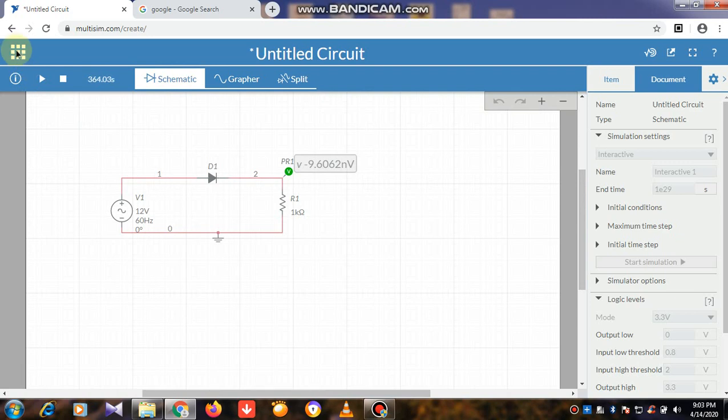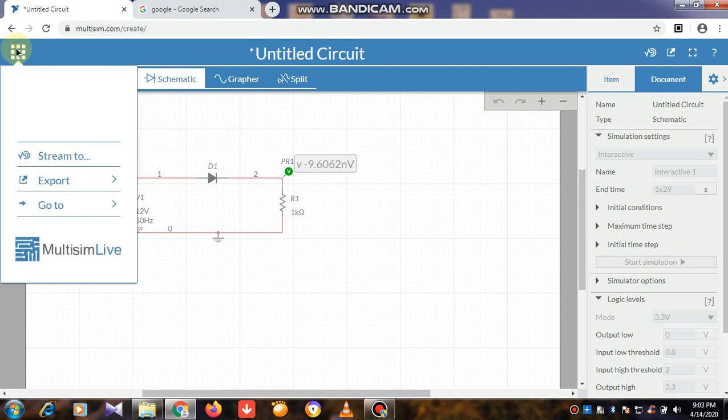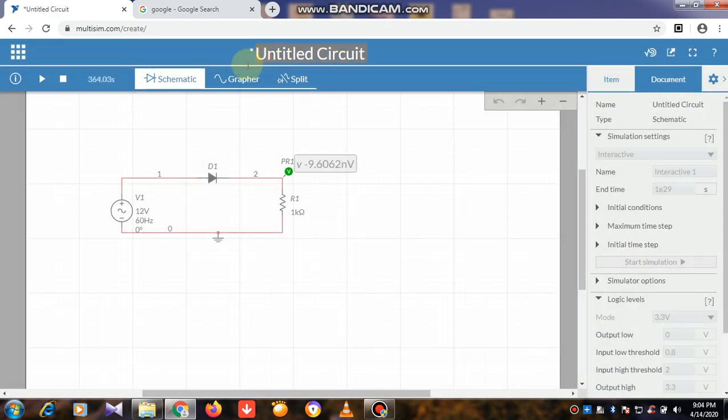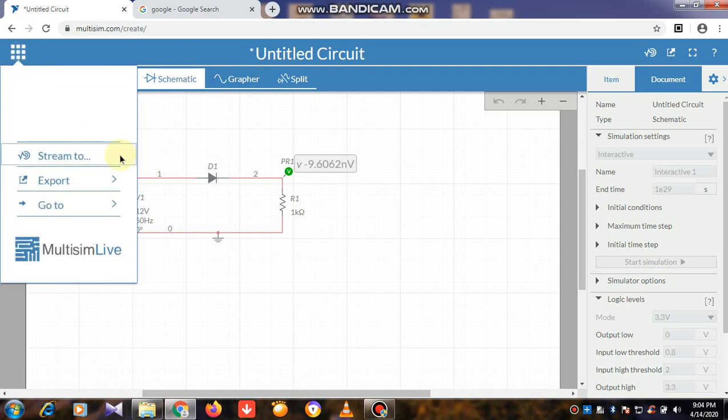So after creating your schematic diagram, you are supposed to save it. Click save and give some name like half wave rectifier. You can give the description also. If you select it as private, only you can view this schematic image. If it is set to public, anyone can see that. Give some description about the half wave rectifier, and simply give OK, and your circuit is saved in your account.